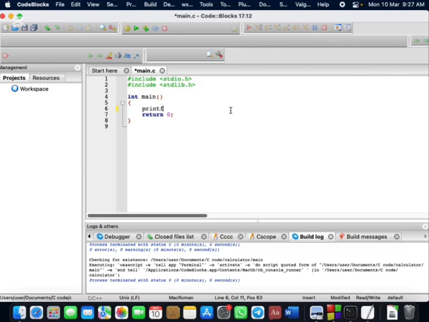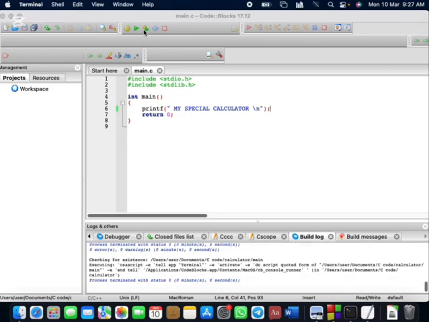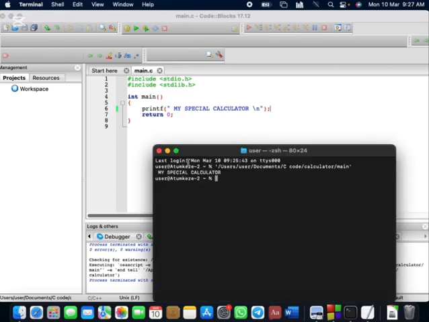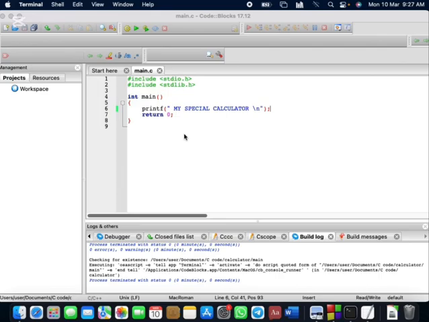I will say printf, and I can say "my special calculator". You see right, this one we just display it, with \n. \n means that you want the output to be on a new line. If I just compile it now and then run it, you see right, it says my special calculator. So what is in the printf bracket is displayed exactly the way it is.